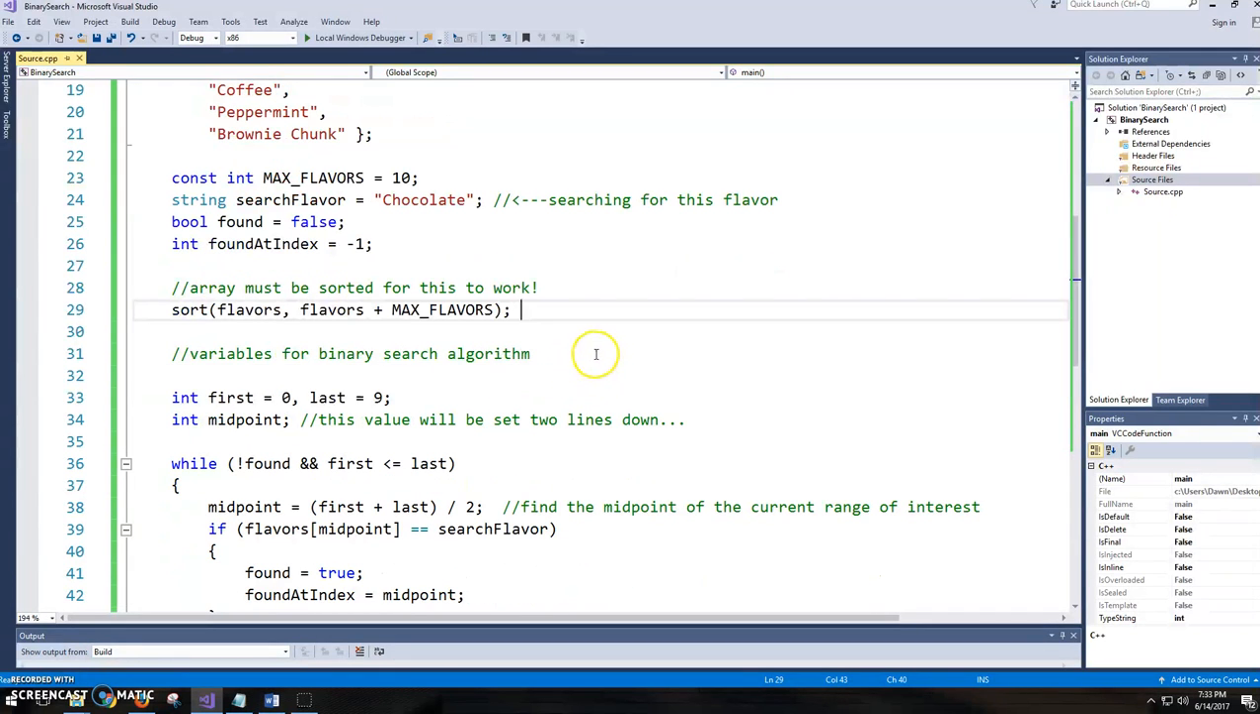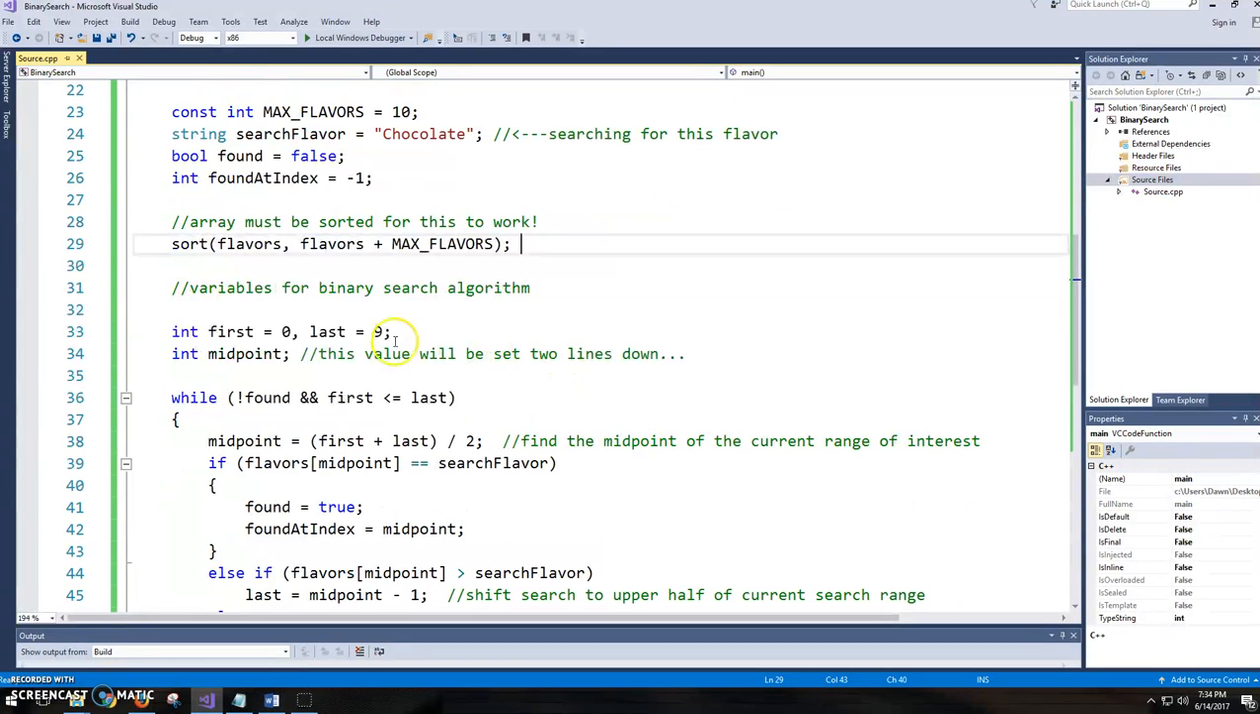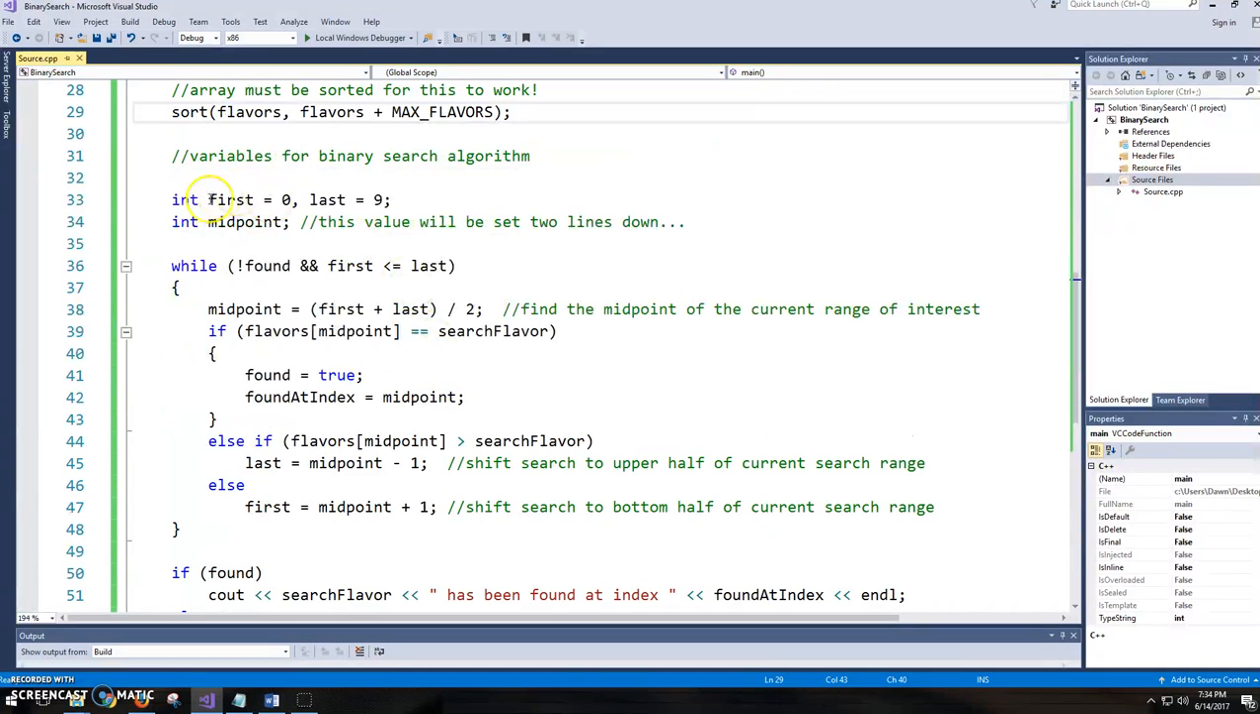We will look at sorting algorithms later, but I just did it in a quick and easy way using one of the library functions. Okay, so here's the algorithm.